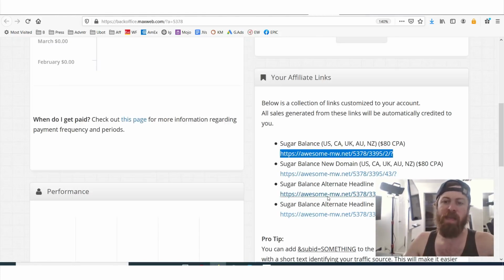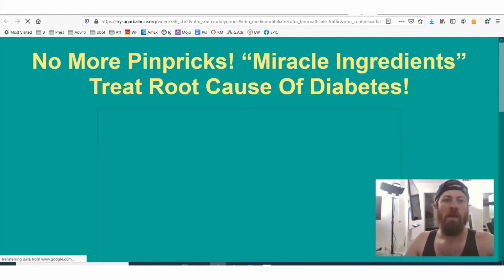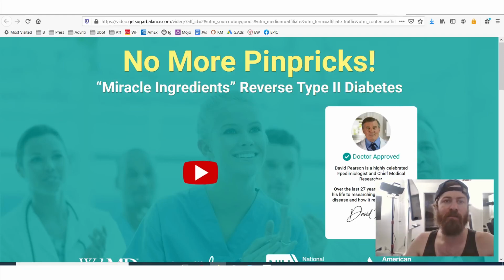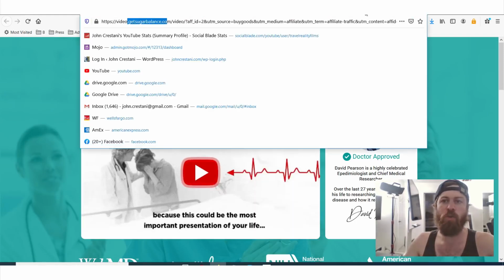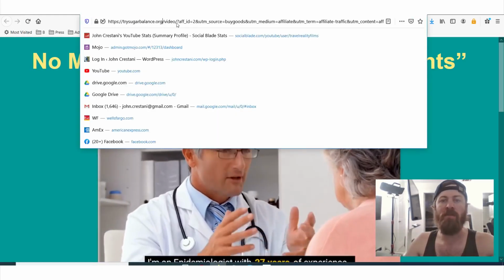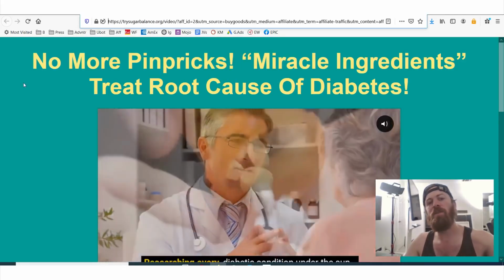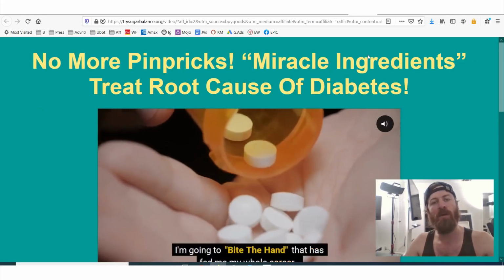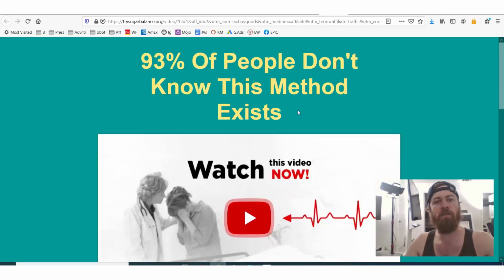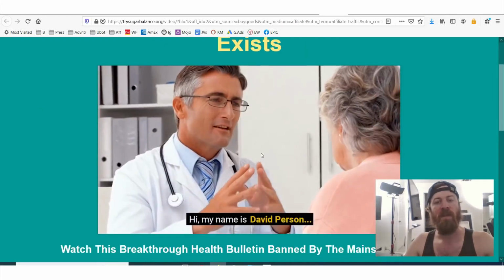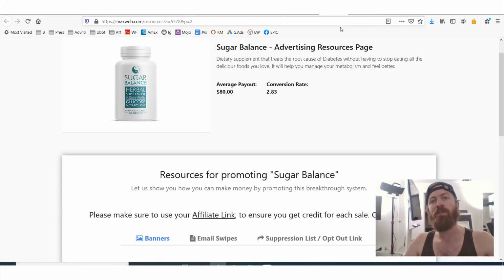We have alternate headlines, different domains, because some domains, I think, are spam blocked. This one is Get Sugar Balance, Try Sugar Balance. These are all little technicalities, but you'll see there's 2 different headlines, so you can split test. No more pinpricks. And then this says 98.3% of people didn't know this exists. Hi, my name is David Pearson. Once again, it's a sales pitch. So there's different options that you can test against to figure out what works best, because different things work better in different situations.